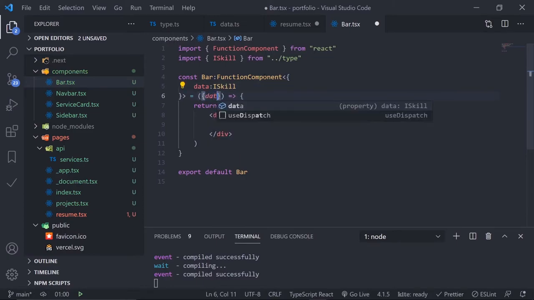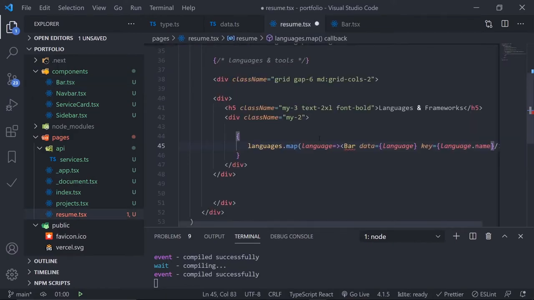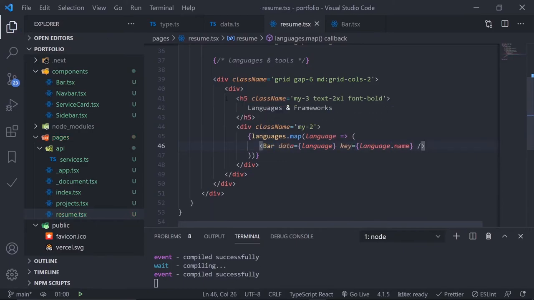And now let's restructure this. So from data, restructure one level more, press Ctrl and space. I need all of this icon, comma label, comma name. Cool. For now just show the name. Nice. Oh, not like this, in a curly brace. That's it. Let's import this. Go to resume.tsx, bar, control and space. My auto import should do my job again. Beautiful. Nope, not beautiful. And now, yeah, cool. So that's it for this languages section.